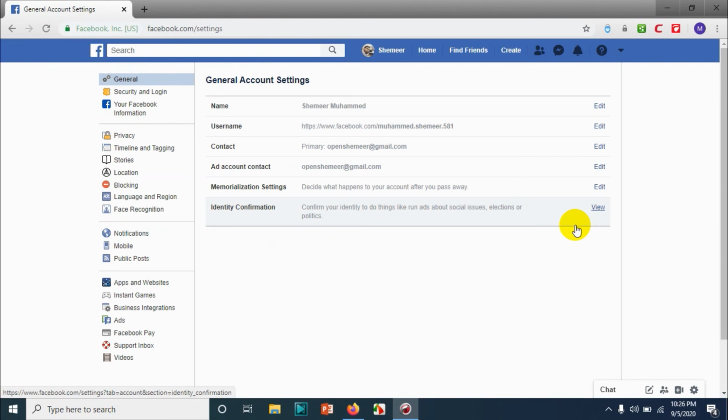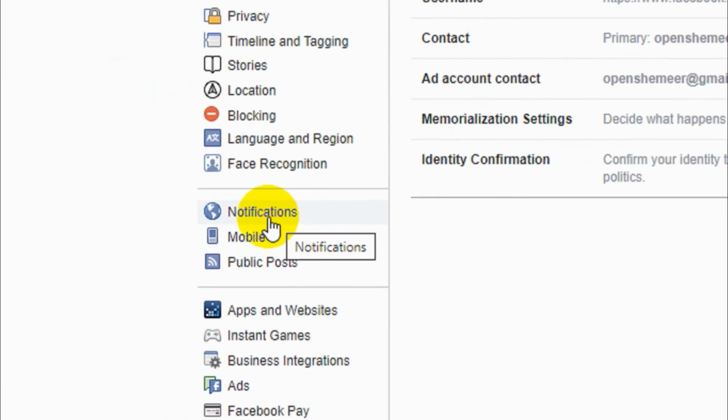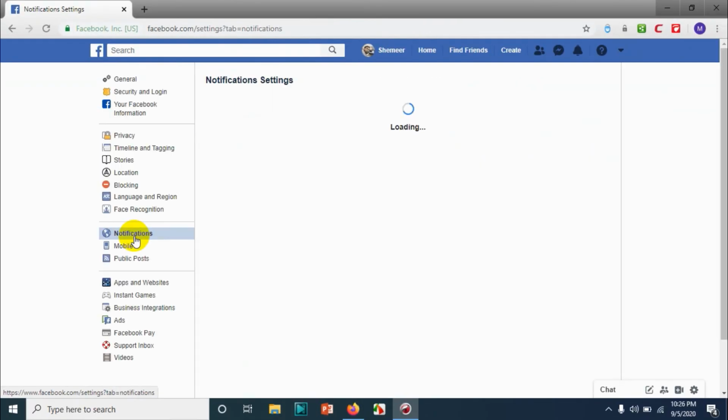And let me show you how to go to notification settings. Click on the settings and go to notification. This is the second way to reach this option.